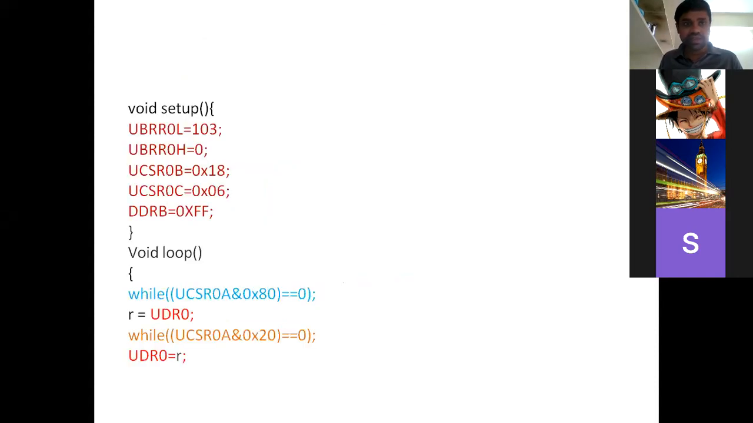Okay, you see this program. UBRRL is 103, H is 0, B is 18. These are nothing but the serial communication initialization, similar to Serial.begin(9600). The LED is connected to the 13th pin, so we want to declare the 13th pin as an output. In the Arduino case, pinMode(13, OUTPUT) is enough.